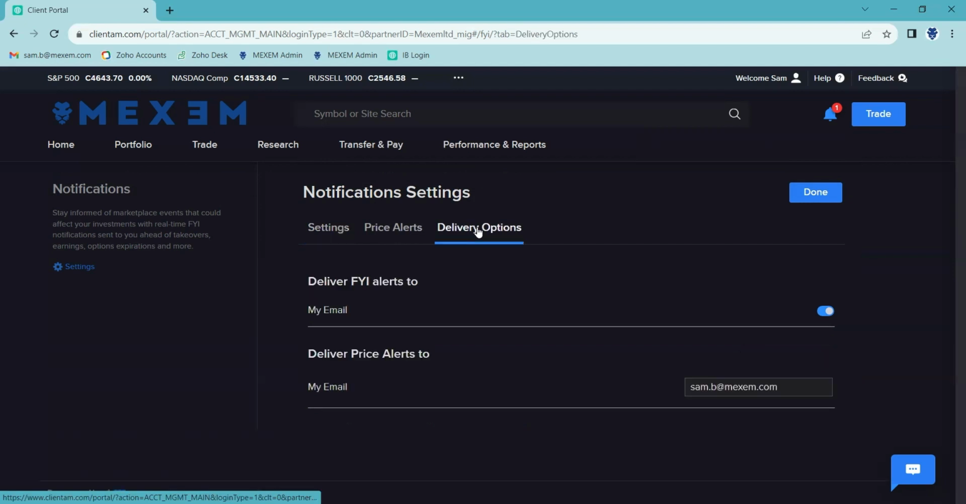So if I click on delivery options, you can see here, I've entered my email address because I wanted my notifications to be sent to my email. I've entered my email address in here, made sure my blue slider is clicked to the right, and always making sure after I've made any changes to my notifications, I'm hitting the done button in the top right hand corner to make sure everything gets saved. So I'm going to click on done.